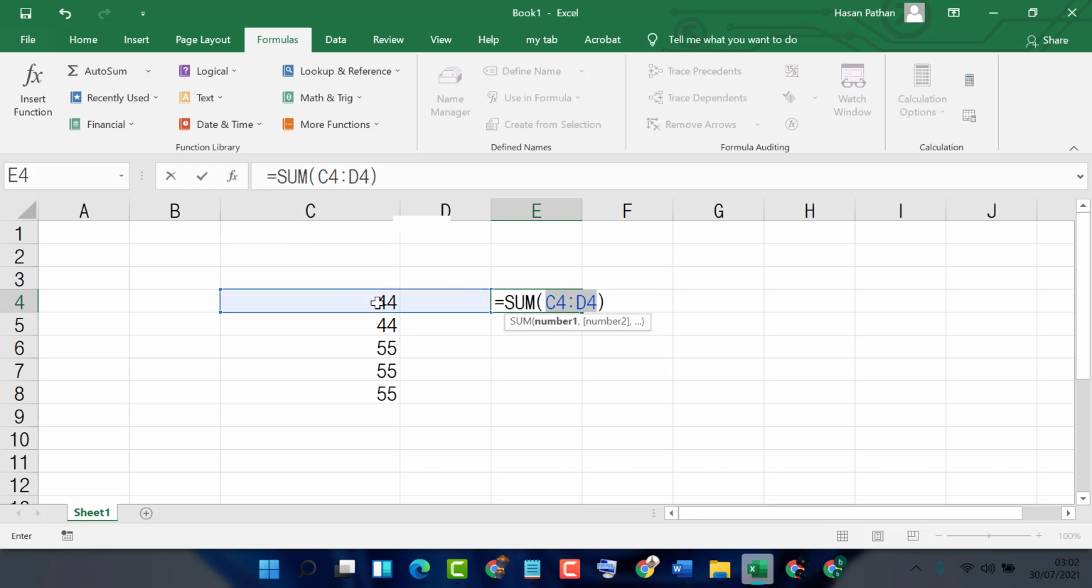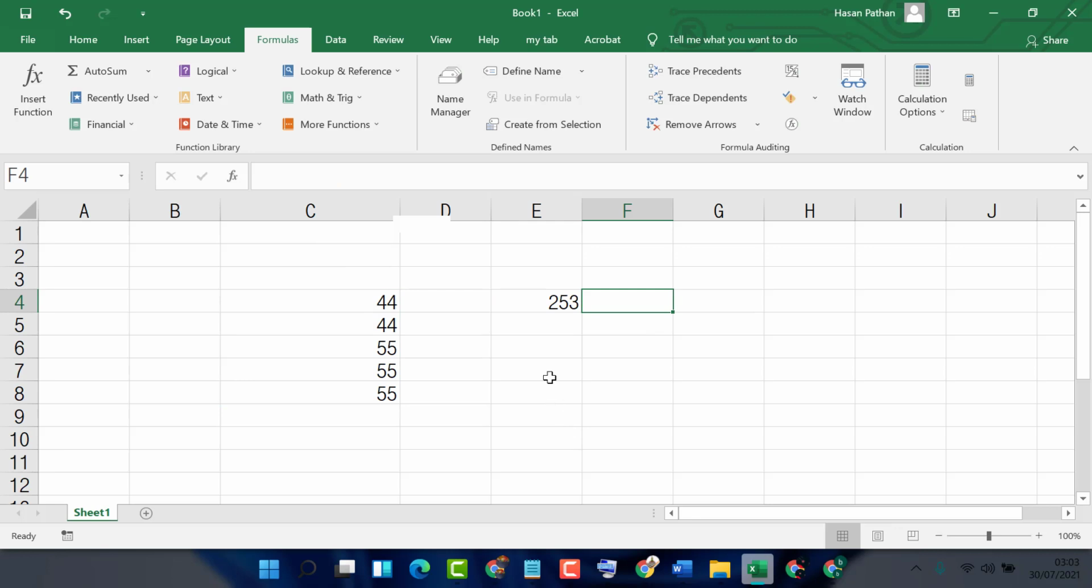Now drag and drop over the column which you want to sum, like I want to sum this column, then press Enter. So here you will get the result.